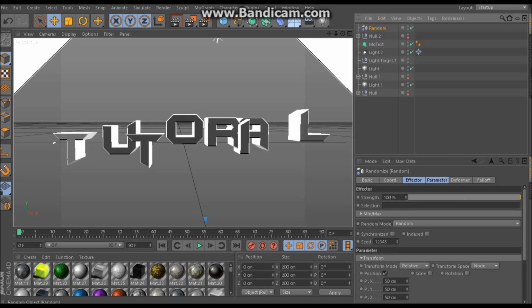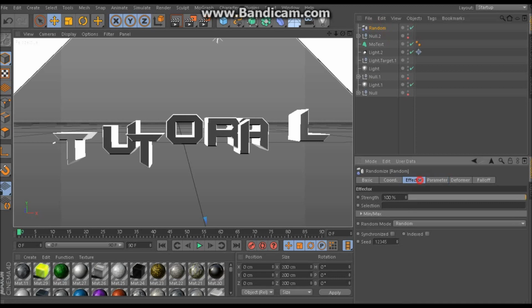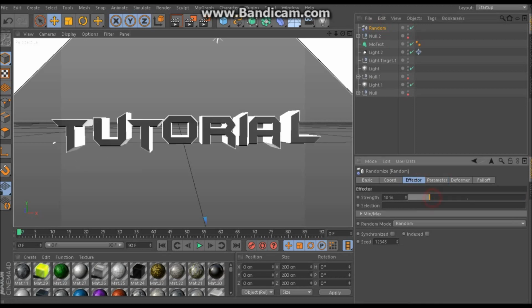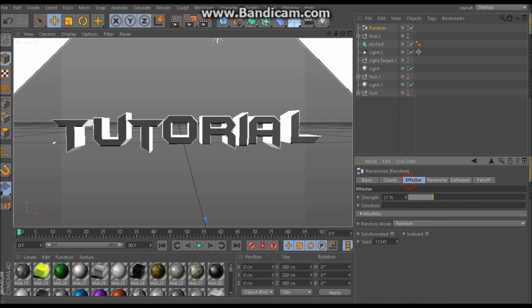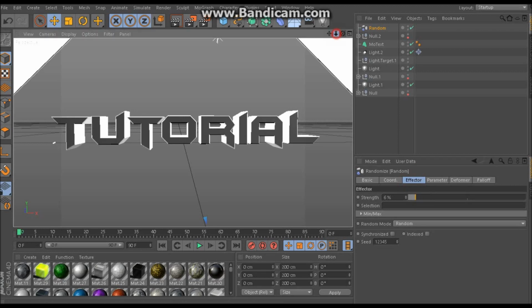Good. Once you've got Random popped up, you want to click on Random, click on Effector, and just change the strength down to your liking. It's basically the same as changing from round to round. I find if you change the strength around, it just does everything for you. So that looks quite nice.